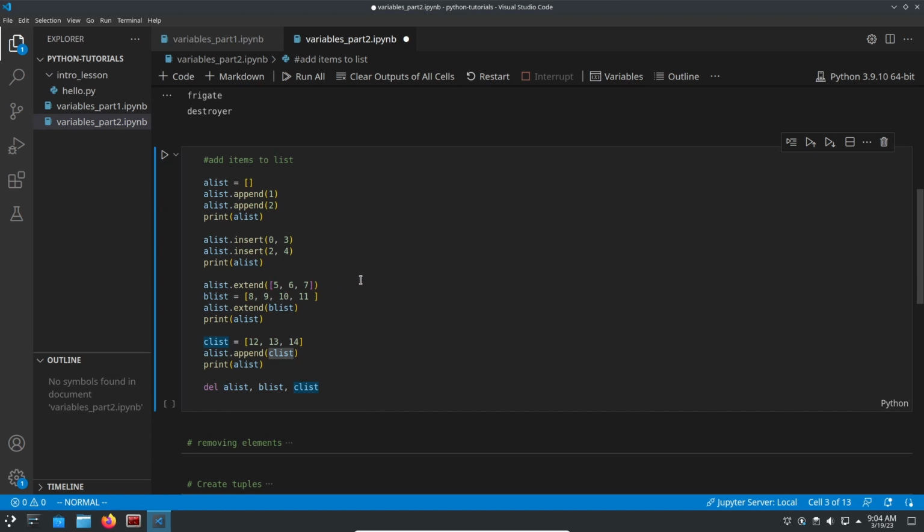Extend allows us to take another list and take those items and add them to the list we're extending. So we can extend by a list literal, or we can extend by a list variable. It's pretty much the same thing. And I can show you by running this.